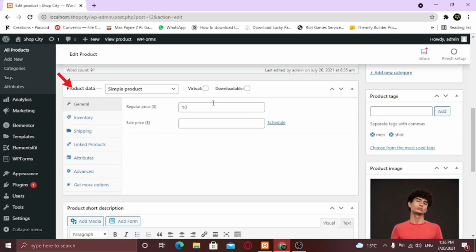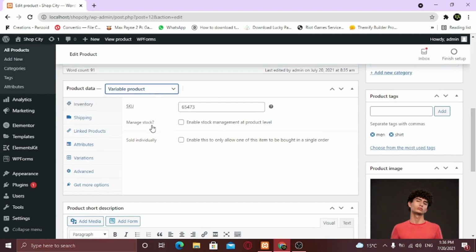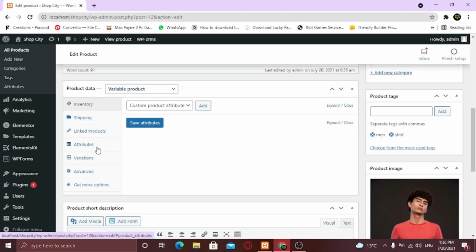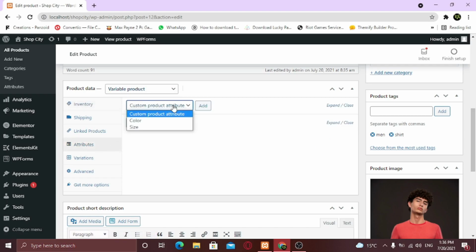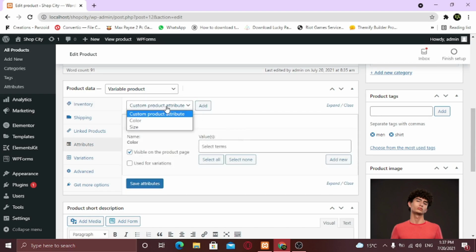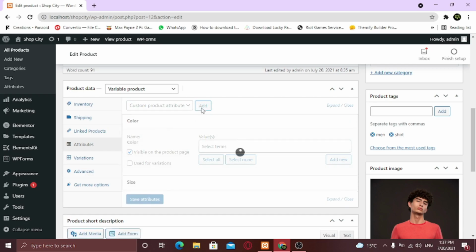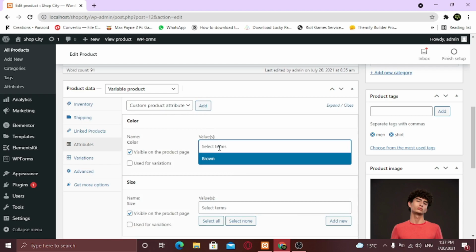Very important step. In the Product Data dropdown, you need to select the Variable Product option. Make sure to select it. Otherwise it will not work. Now click on Attributes. Now from this dropdown, select all the attributes that you created. I am going to add these too. We need to add them one by one. Now select variants for each attribute and save changes.